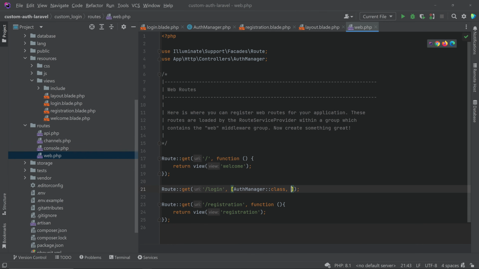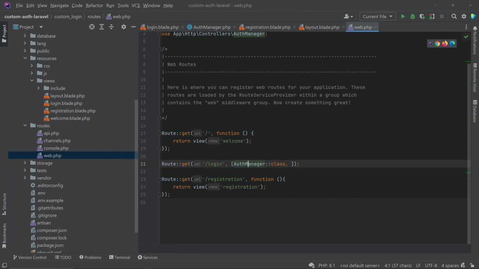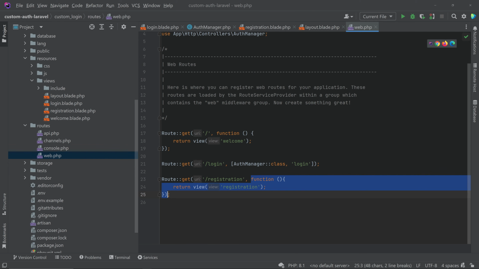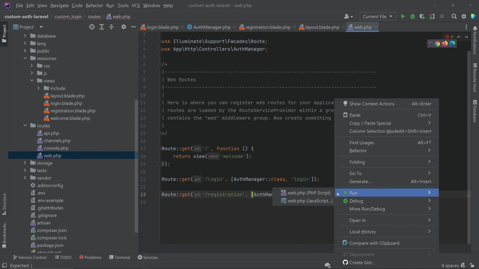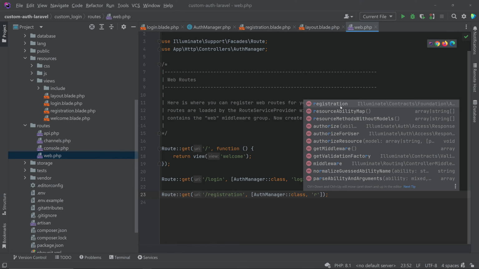Now that's all. You have to add this because here we are accessing this AuthManager. So you have to add this line. And you can call the AuthManager like this. That's all, very simple. Inside our array we also have to pass the function. This is our class, and here we are going to pass the function name. For login we have the function name login. Now let's copy it from here and paste it here. Now you have to close this, and change the function name to registration.